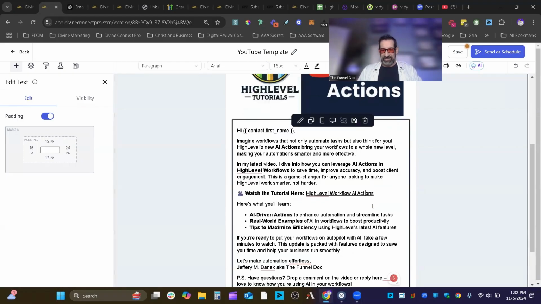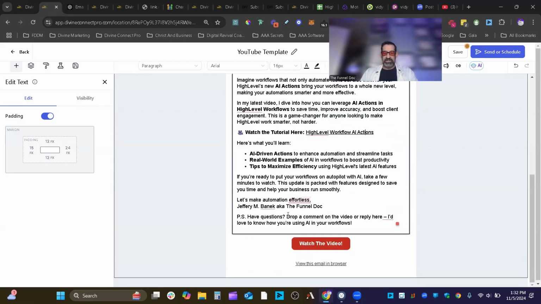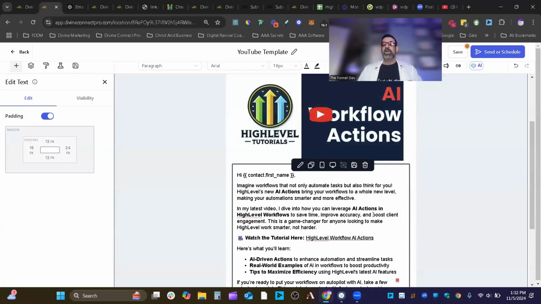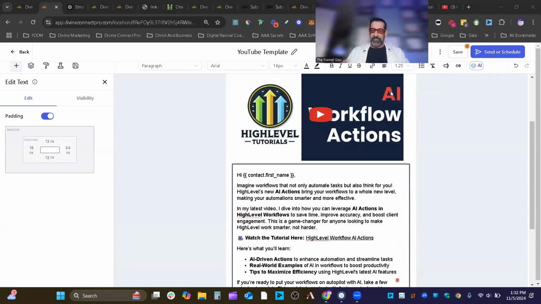I like 16, just a little bit bigger font. And as you can see right there, it looks great. Every once in a while, I'll double check it to make sure everything looks good. Highly recommend that you always send yourself a copy of this. Do not try and just send it right out. There's going to be something that might mess up.